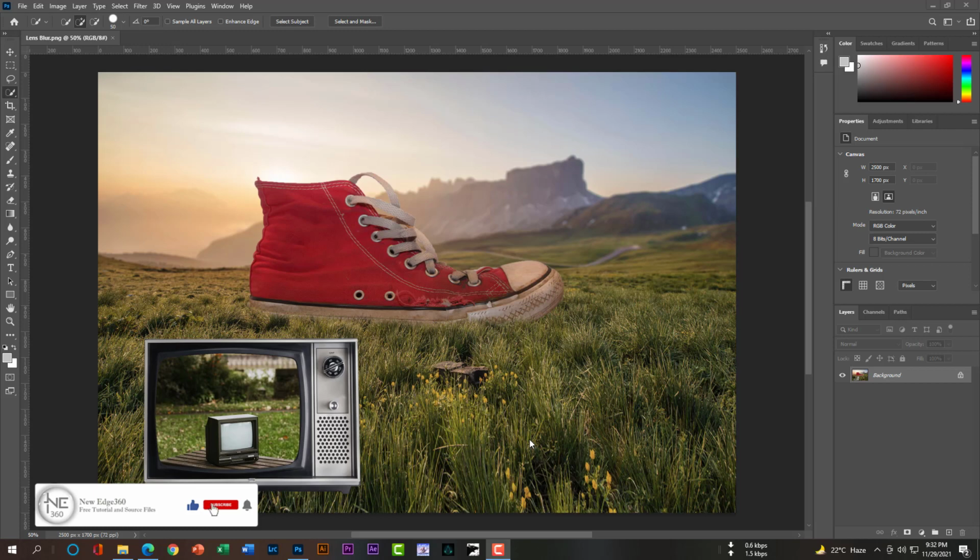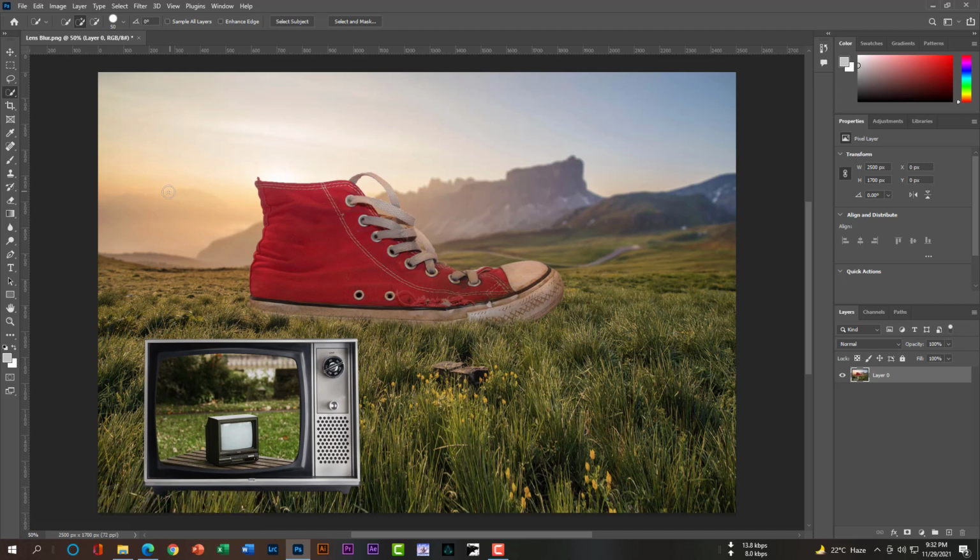First, download this image from the description and please open this photo in Photoshop. In this class, we will learn how to use lens blur for blurring the background and not affecting the foreground.